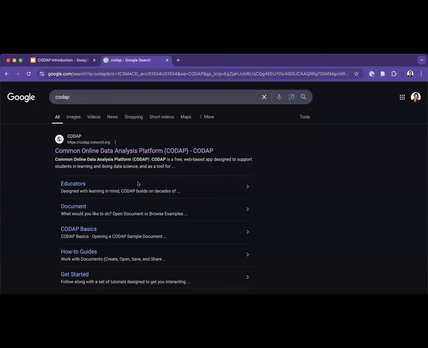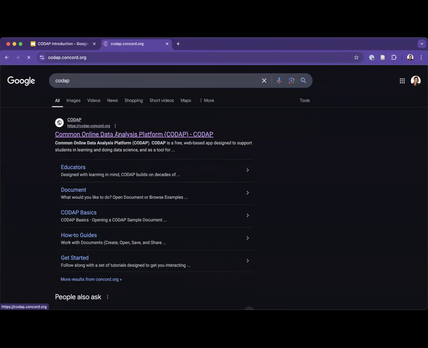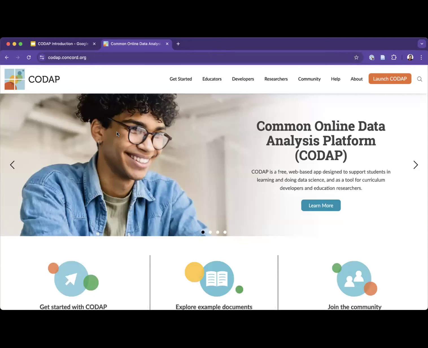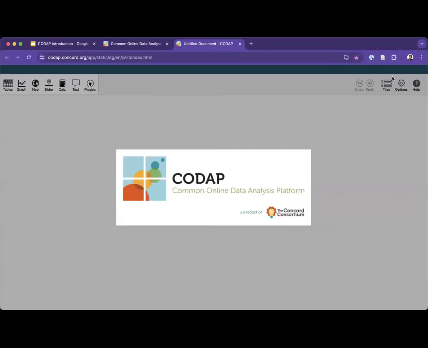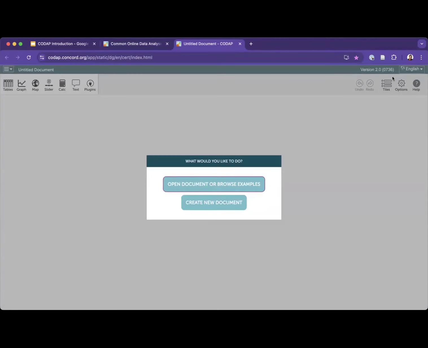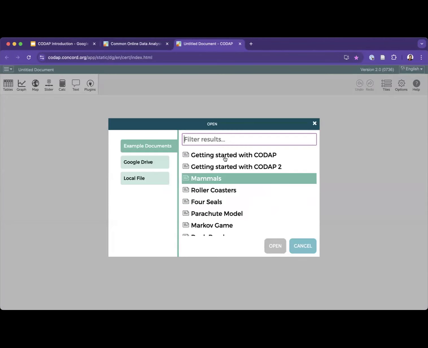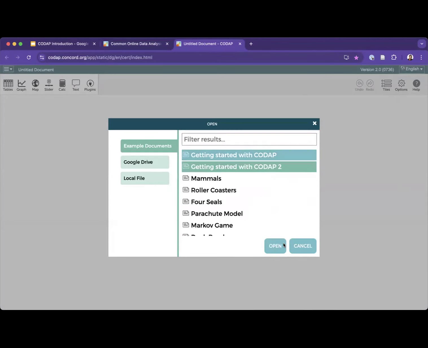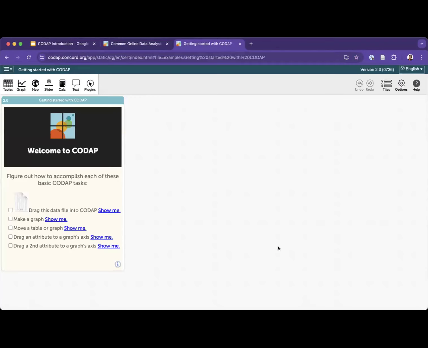So I just Googled CODAP. And then I clicked on the very first link, which took me to the home page for CODAP. And then I clicked on Launch CODAP. And then I said, Open Document, Getting Started with CODAP. And I have documentation that I'll share at the end of this that will help you with all of this.